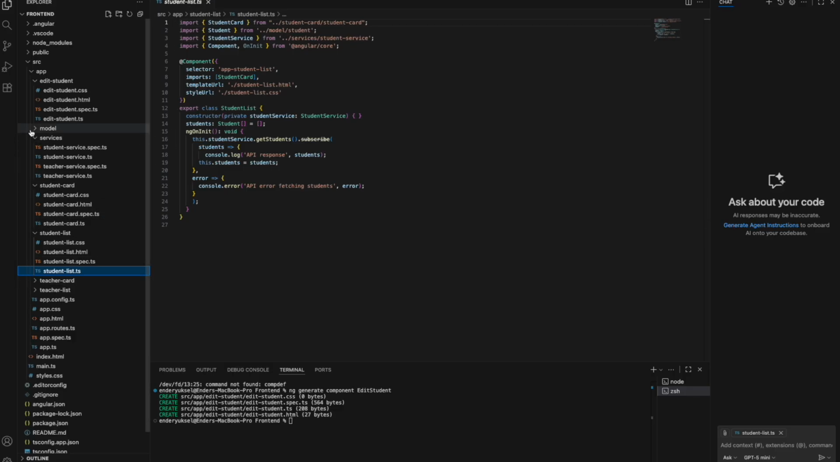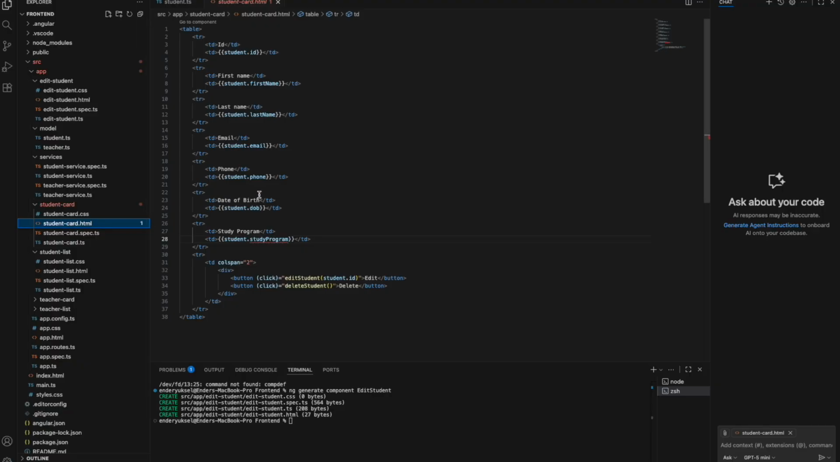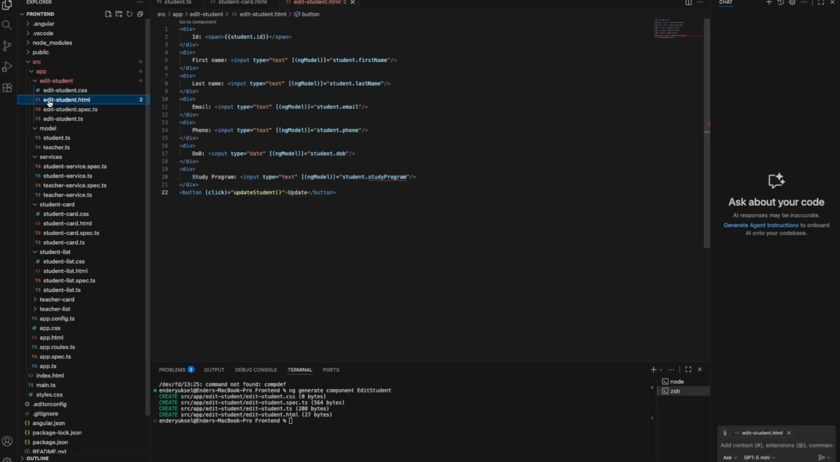There are 3 files we need to change. One of them is inside the model. As you can see in the student model, it's called study program. Now we change it to study program ID, and then we go to the student card template, and here it's already highlighted because now it's study program ID. We just go fix it by appending the ID, and then similar in edit student HTML.